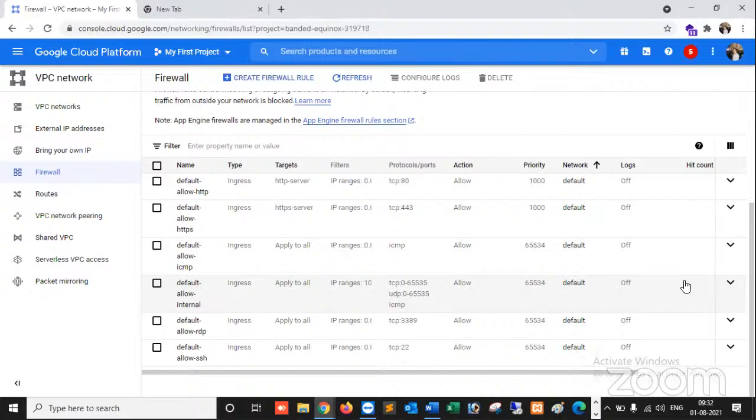Default allow internal. So internally, it will allow all TCP/IP. If you click on it, it will show you: internally, allow every machine to connect to every other machine. Default allow RDP. Now click on this default allow SSH and we'll examine it. The last one, default allow SSH.